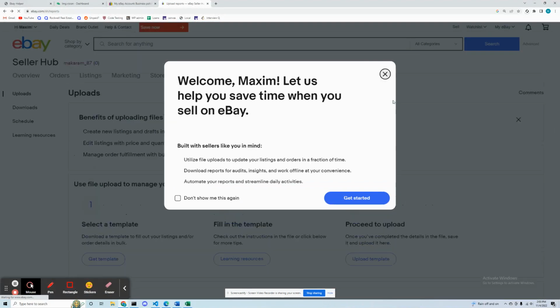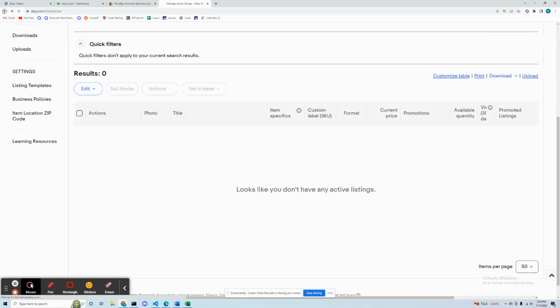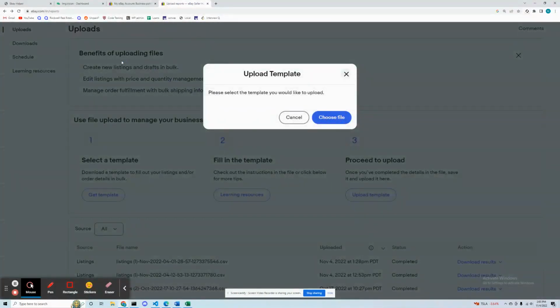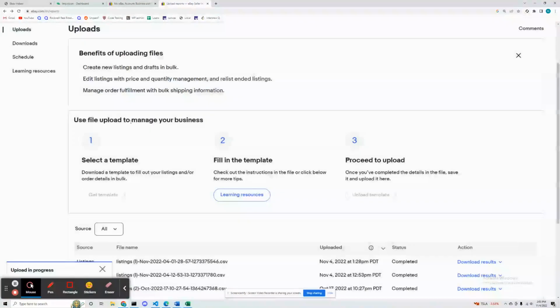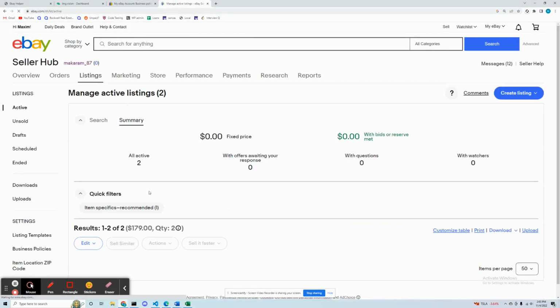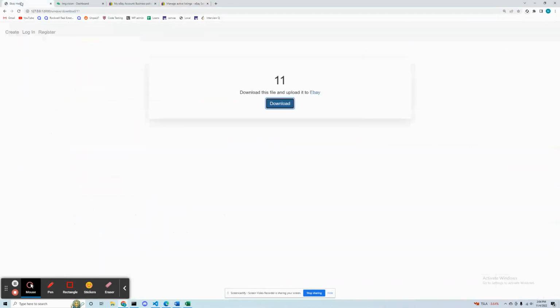And now if I go to my listings, you'll see I don't have anything, but I'm going to go back to File Exchange and upload the template I just downloaded from my program. All right, now it's complete. So now I'll go back to listings. As you can see now, I have two brand new listings with all the information that I inputted. And so that's that.